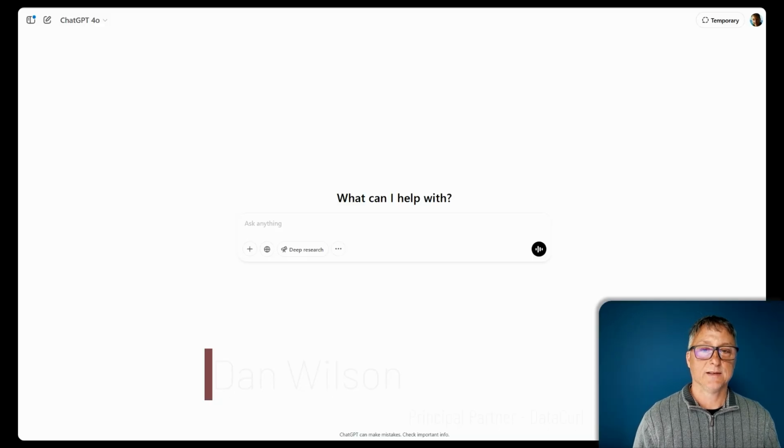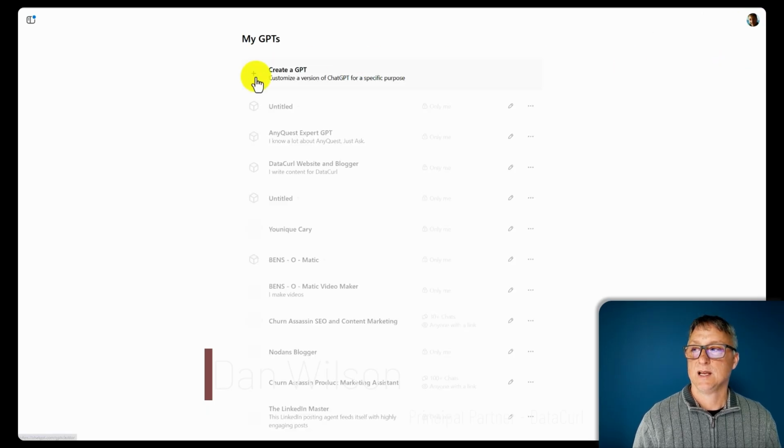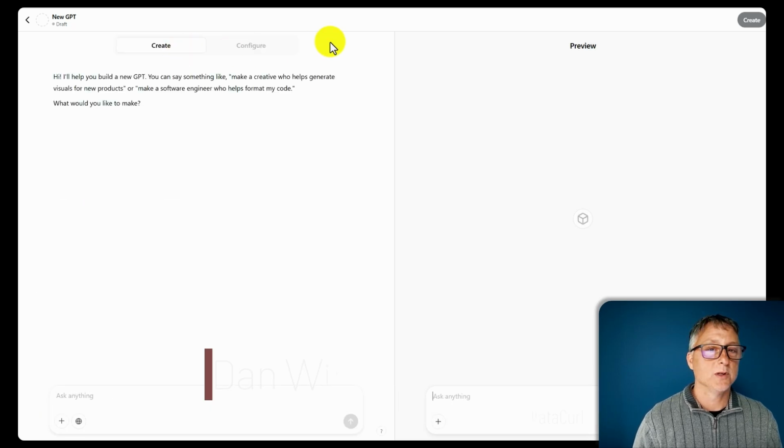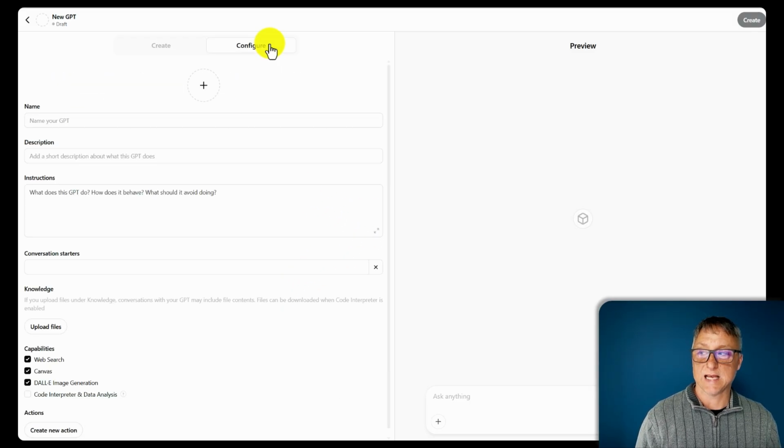So to begin, what I want you to do is go up to your main menu and press My GPTs and press Create a GPT. There's a couple of ways to do this. You can start by using this create prompt, but that's not what I prefer. I prefer a little more hands-on control. So we're going to use this configure tab.